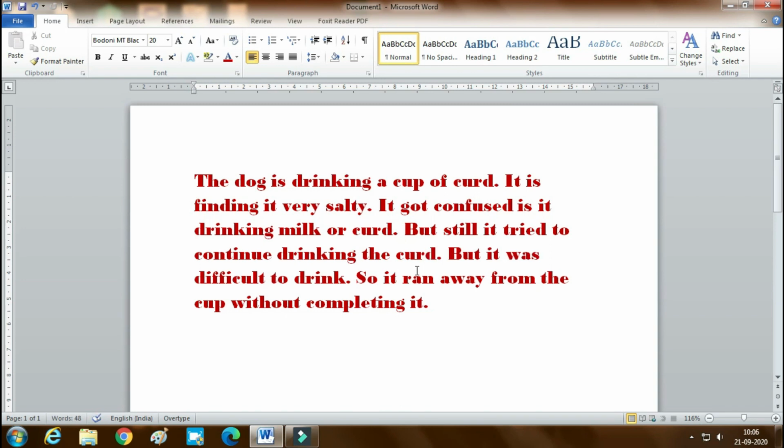Now when we do overtype, we see it is deleting and inserting the new text. So when we click on overtype, the words are deleted and new text is written on it.